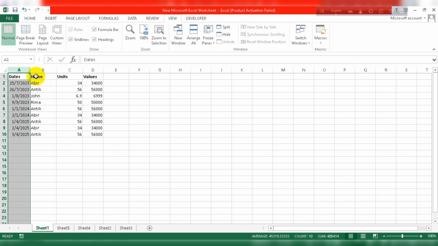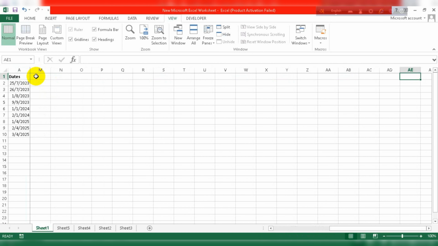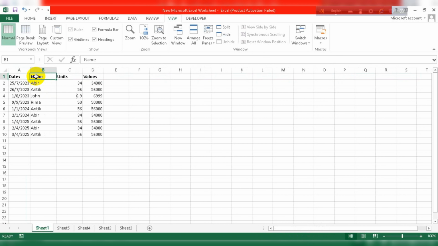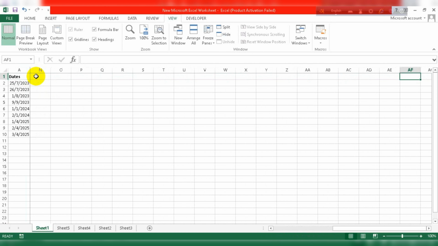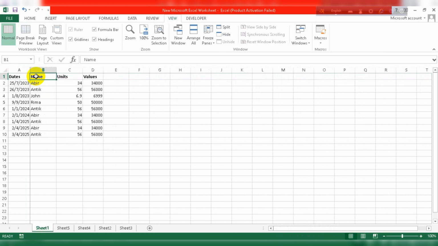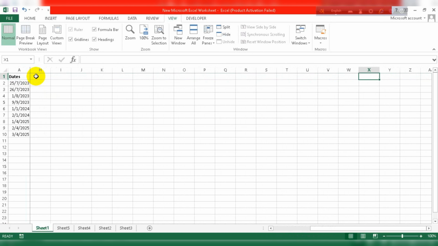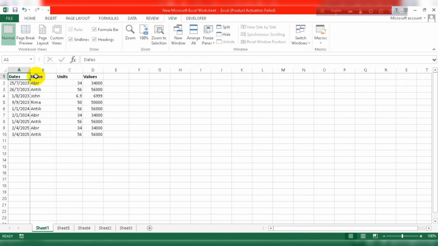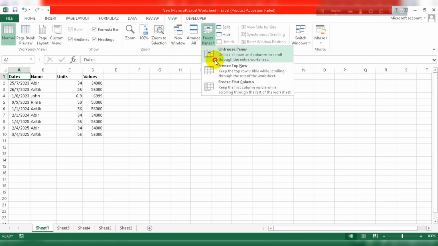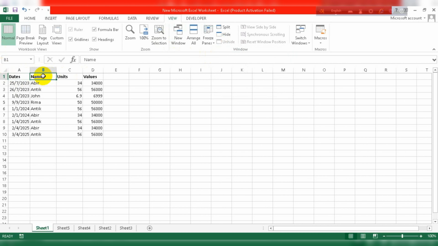If I just put my cursor here and drag my cursor, you can see the first column stays frozen. Now let's say I want to freeze these two columns. Okay, let's first unfreeze it. If I want to freeze these two columns, then what I will do is just click on Freeze Panes.